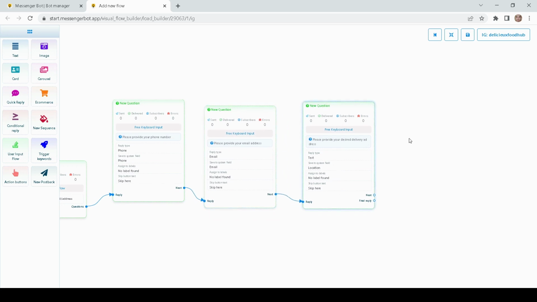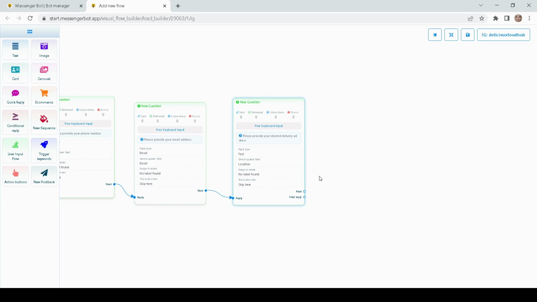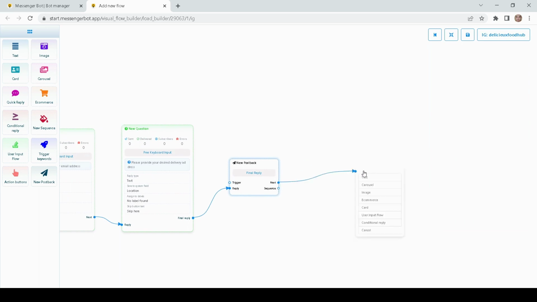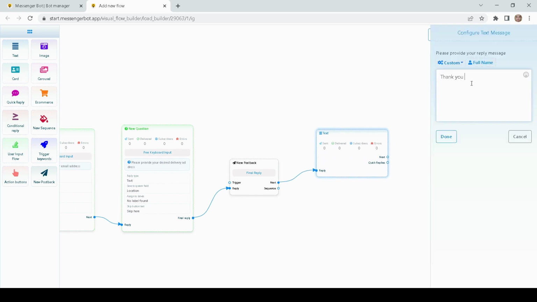Once we get all of this information, of course, we want to thank the customer for participating in our questions. So click the final reply. It will be a new postback, a new set of actions. Let's name it final reply. Now you will have the option to add a text, carousel, image, or any components that you want here. It is basically the same here. Since we want to thank the customer, let's use the text component. Then let's say, thank you for your provided information.